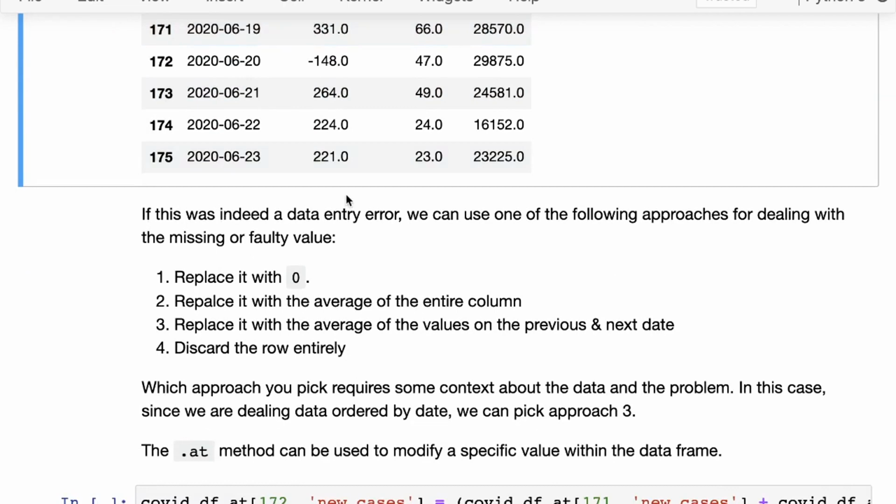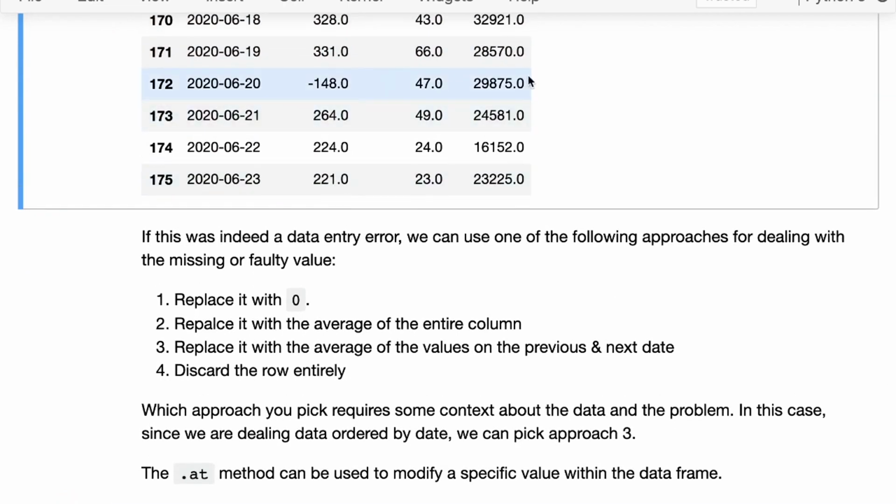Another thing that we can do is to discard this row entirely. In a lot of cases you can do this. You see some faulty data and it is okay to discard. It is not going to affect the overall results significantly. So you can just discard that row of data as well.